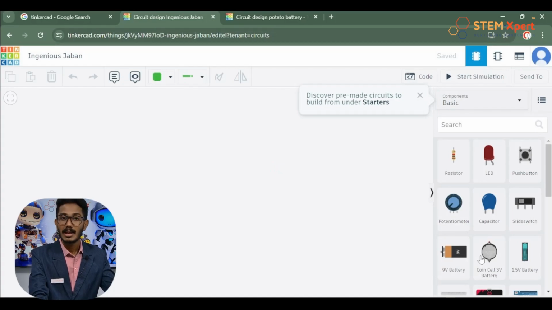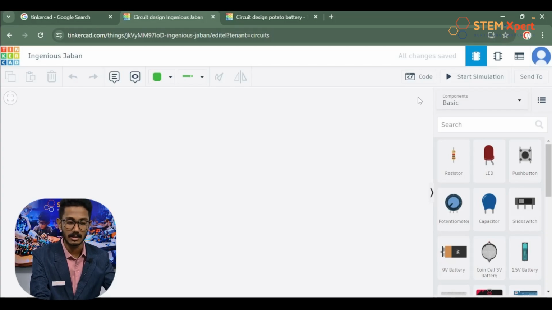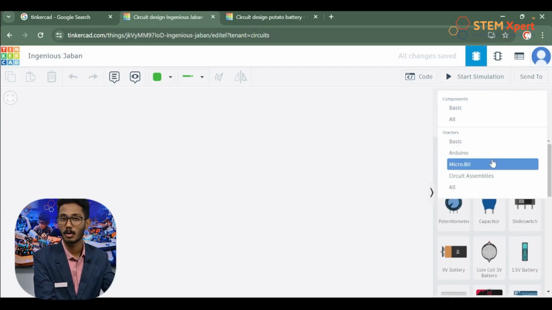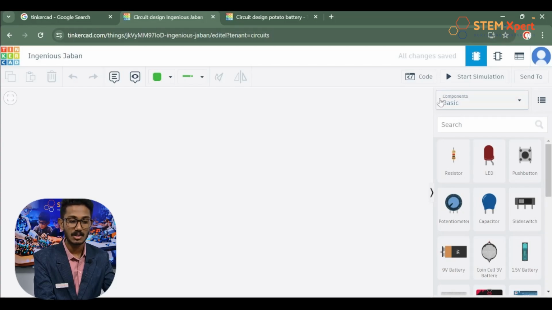So when I choose circuit, the platform will be entirely changed. So here is our circuit platform. As you can see on the right side, it shows basic electrical and electronic components like LED, resistor, push button, etc. We can change the basics into advanced, Arduino, micro:bit, etc. On the top of the particular component, it shows code, start simulation and send to.